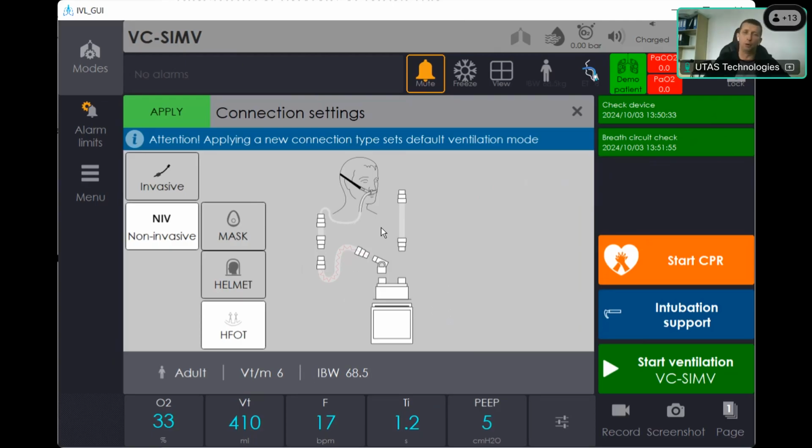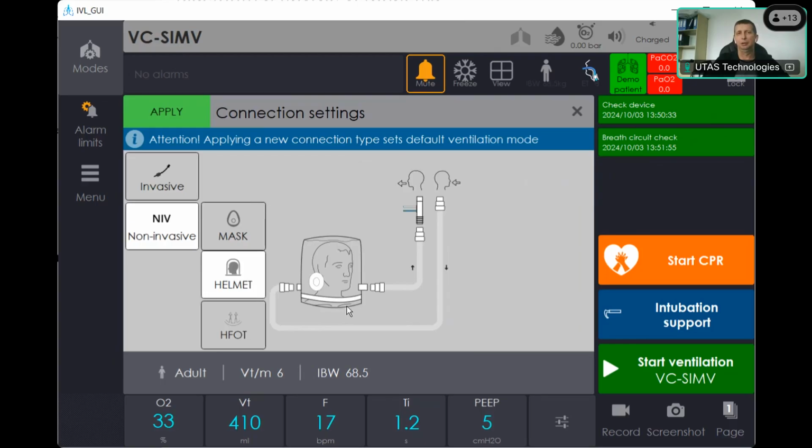There are also some options, but they are linked with the cost of additional devices. For example, the high flow nasal cannula is not a part of the standard delivery set, as well as the helmet, but you can request that these interfaces be delivered together with the ventilator. Of course, it will influence the final price of the device, but we are capable of providing you with that. The same thing relates to additional monitoring channels, which we have in our ventilators.